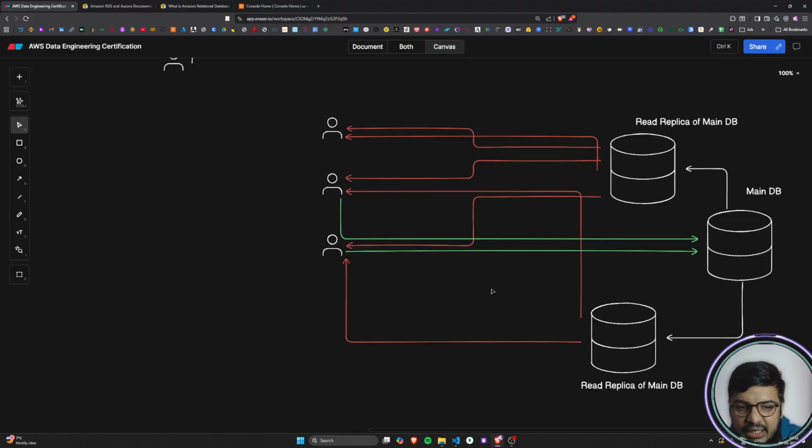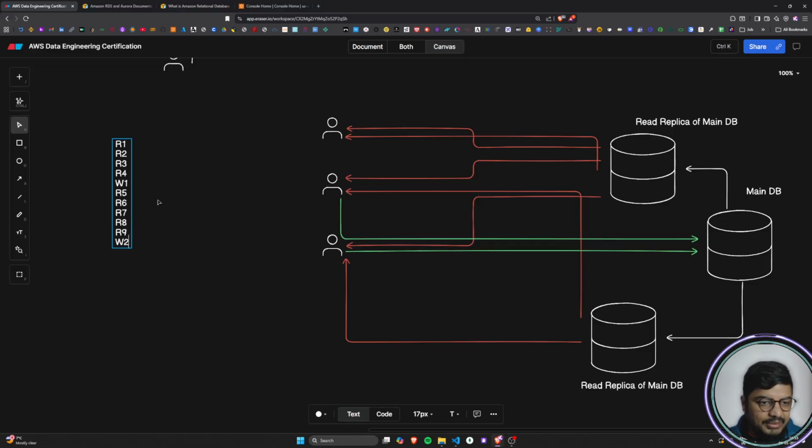Right? So if I'm having a very high read request, what it will do is, unless it has processed all the read requests, it will not do the write request, right? Let's suppose we are having our queue in this way. Let's suppose I'm having read 1, read 2, read 3, read 4, then I'm having write request 1, then I'm having read 5, read 6, read 7, read 8, read 9, then maybe write 2, something like this.